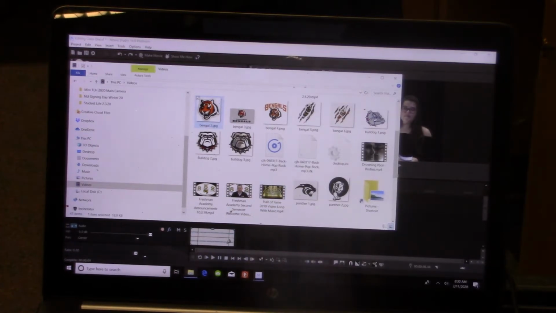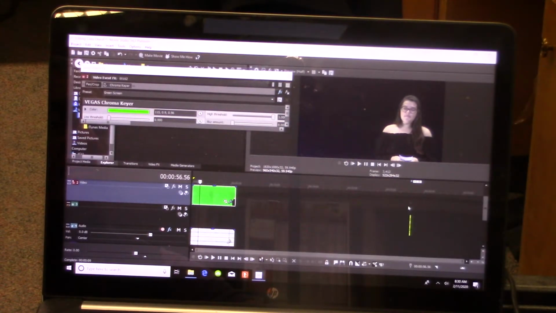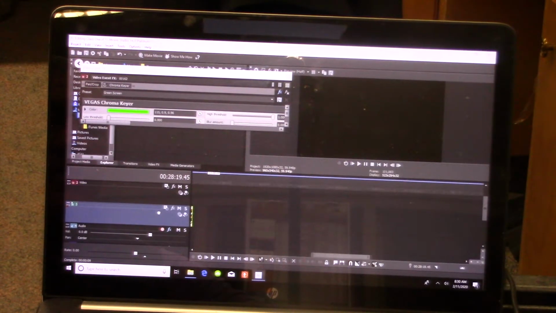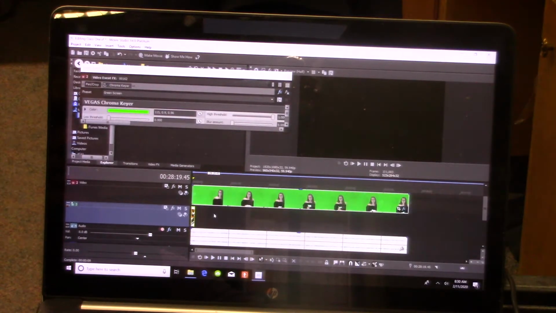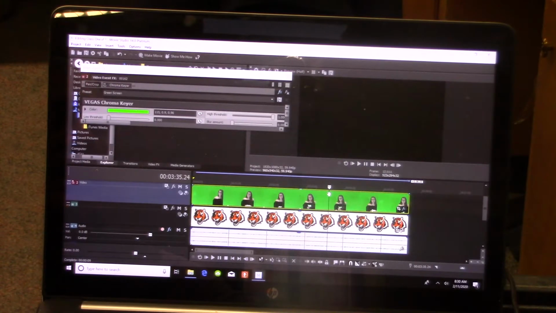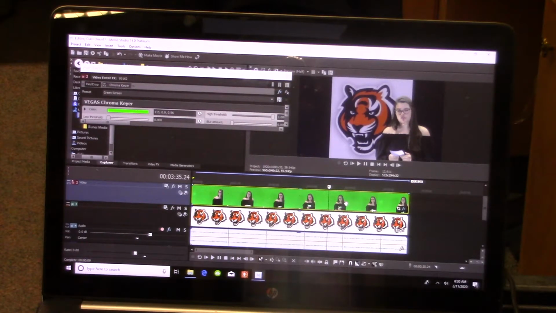I'm just going to find a picture. Let's do this Bengal tiger picture right here. We're going to drag and drop that down here on the timeline. I'm going to drag it over to underneath the video. I'm going to take that and see, now it puts it behind her. But you'll notice it's blending through. It's a little ghosty here.